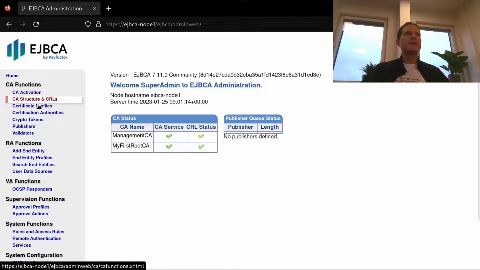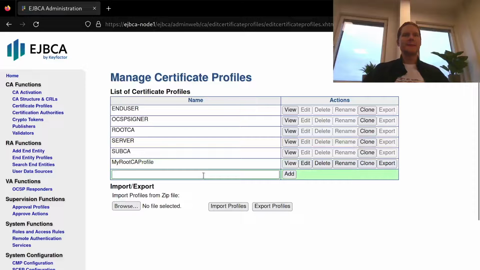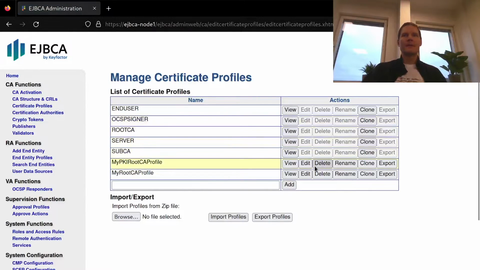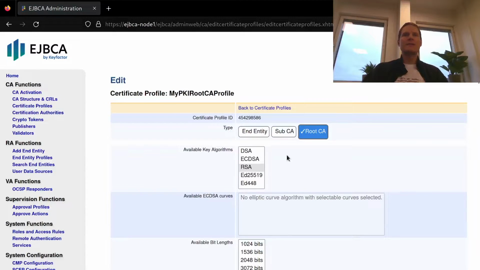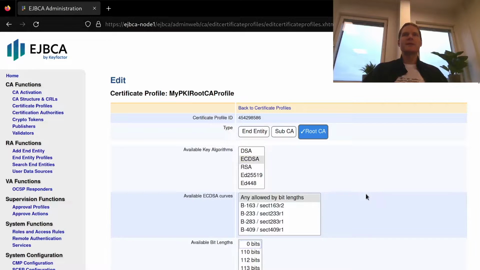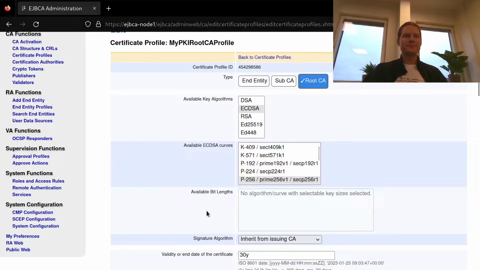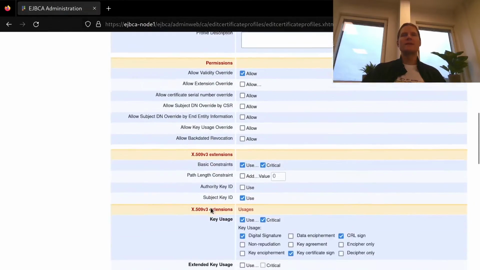I will start by creating certificate profiles for my two CAs. First, I will use the already existing My Root CA profile, clone it, and use it as a basis for my new Root CA profile. I will call this My PKI Root CA profile. I will edit this and make the change to use elliptic curve keys instead of RSA keys. And the curve I will allow is the P256 curve, and that's here. Everything else I will leave as it was in the previous profile.